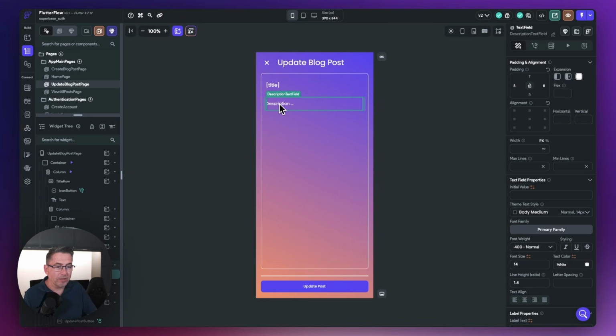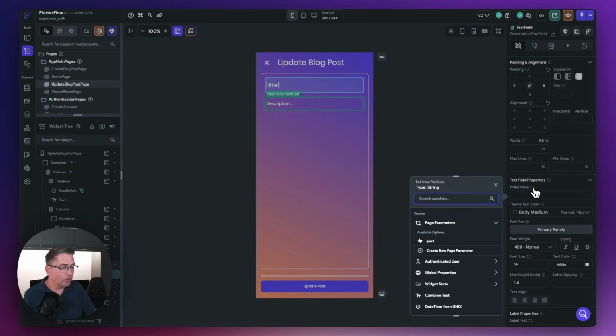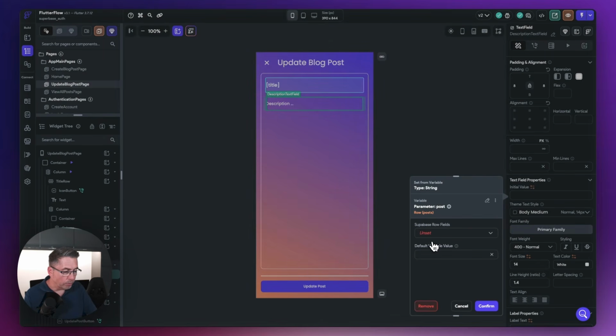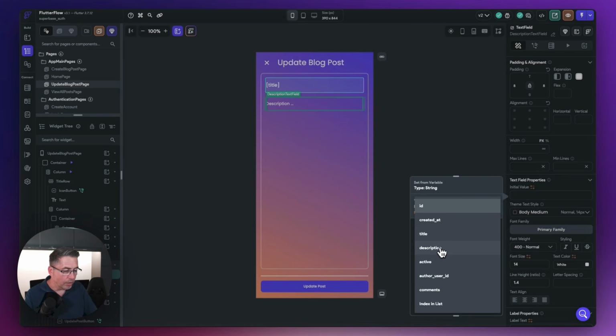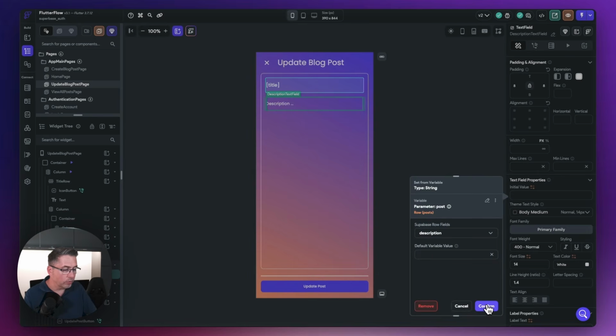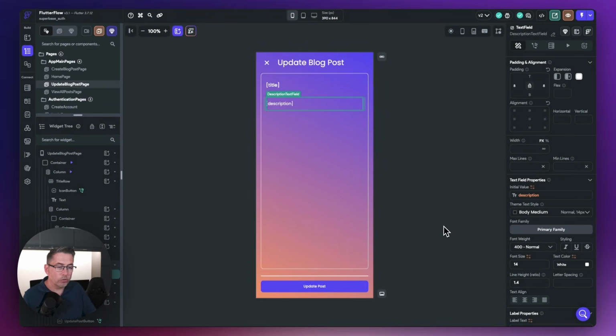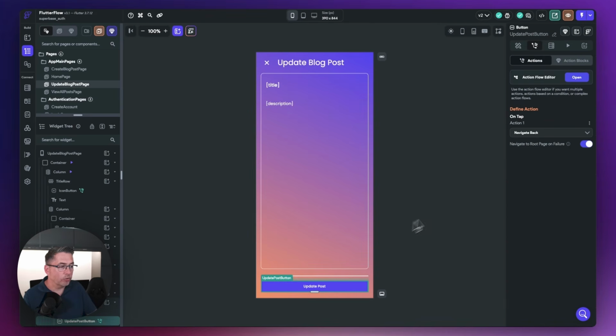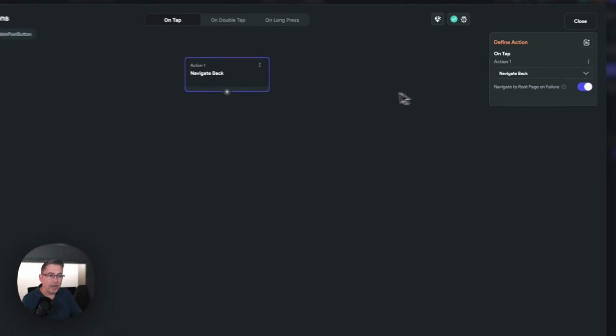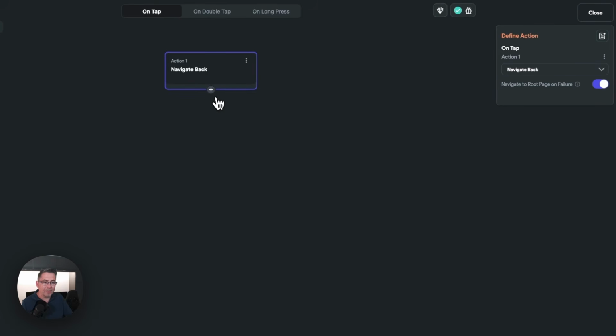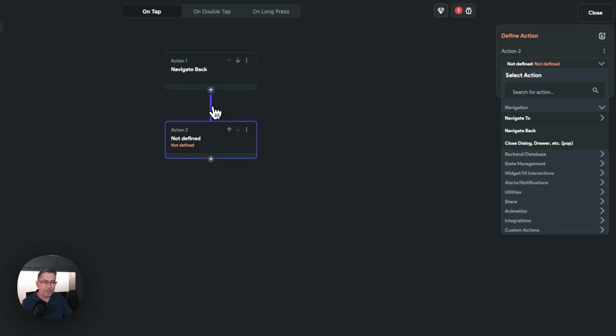We also need to do the same thing for the description. So choose that, choose a selector, go to post, choose the description field, and hit confirm. That's good for us. Then of course we now need to do the actual update option as well. So let's click on the open. We've already got the navigate back there. Just hit the little plus, add action, and move this one up by choosing the arrow.